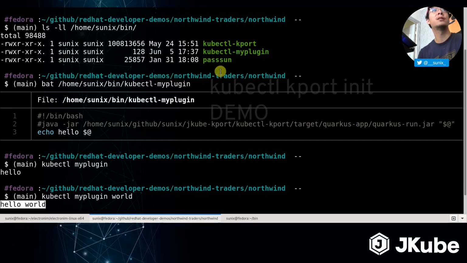You can also see here there is kubectl-kport. It is the project of my Quarkus app that I built and compiled natively.